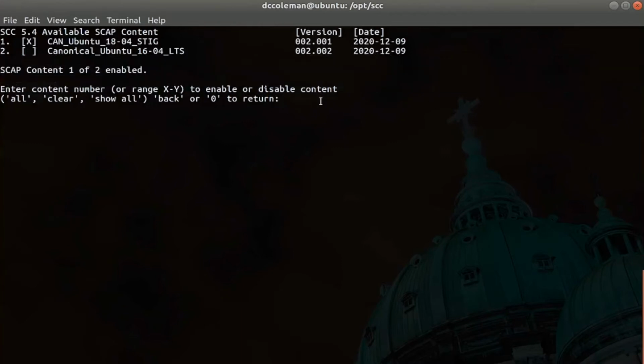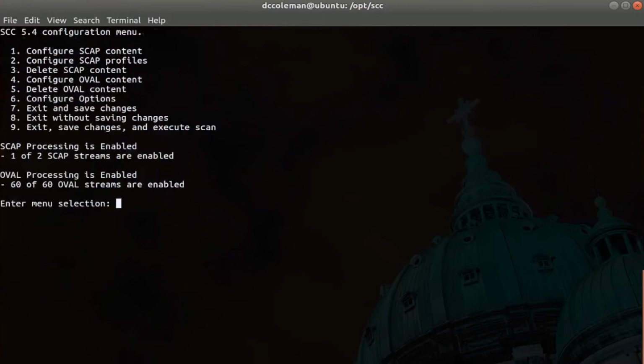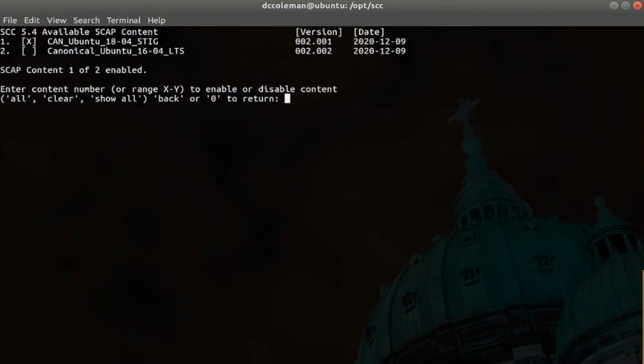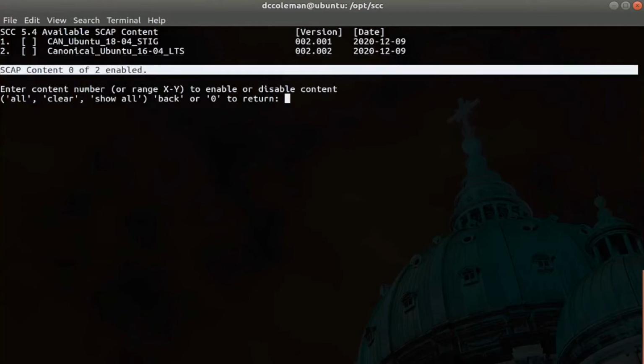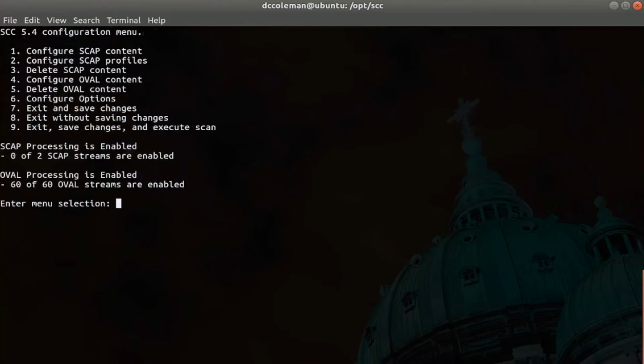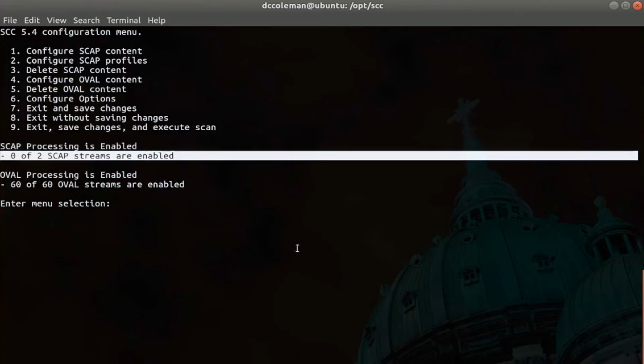You can press 0 or type back to get back to the previous menu. So I'll go back into it and press 1 again. This is if you want to disable the content. Now you'll notice it says SCAP content 0 of 2 enabled. And if I press 0, it says 0 of 2 enabled.